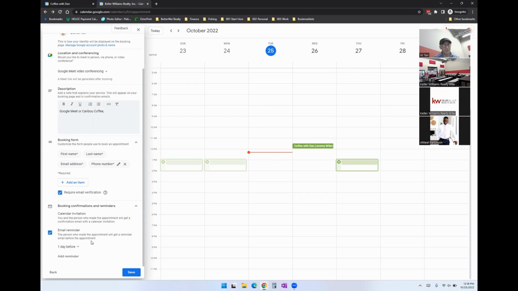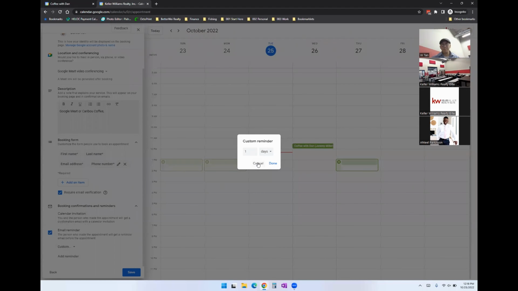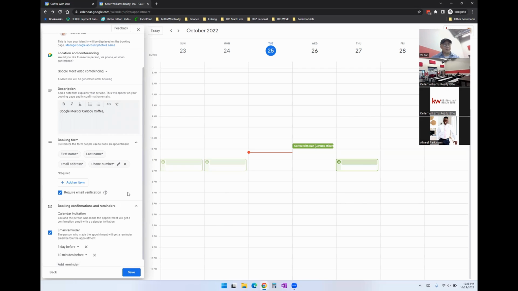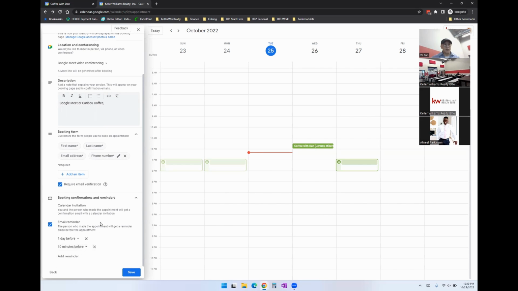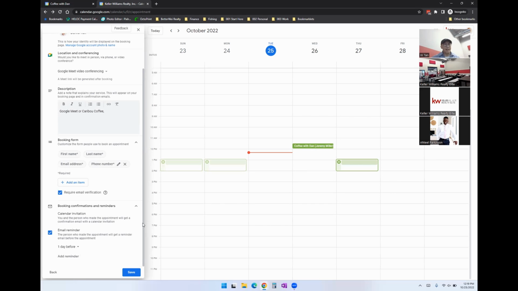Finally, you can just specify whether you would like to receive a reminder for your appointment. Email reminder you can do anywhere from 5 minutes to 1 day before, or something custom that works for you. And then you can add multiple reminders as well as you desire. But at this time, it does appear that it is strictly an email reminder. And I'm going to click save here.